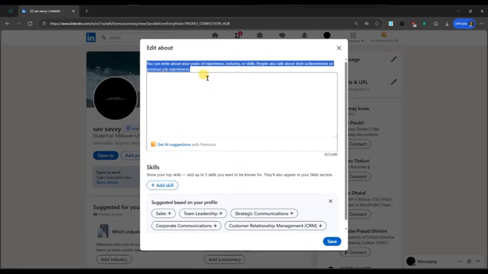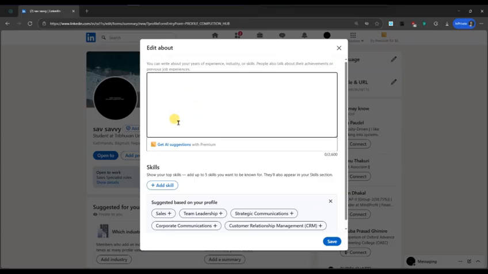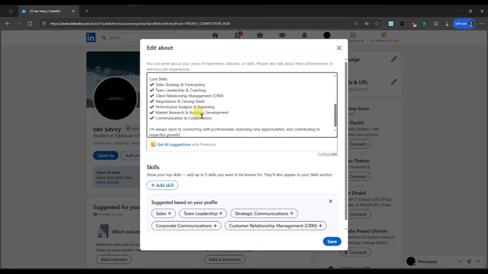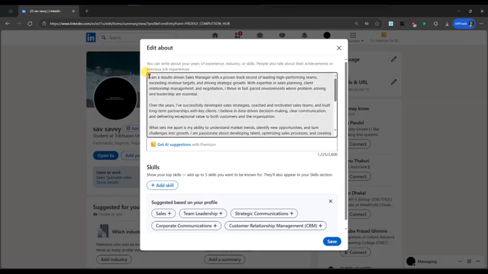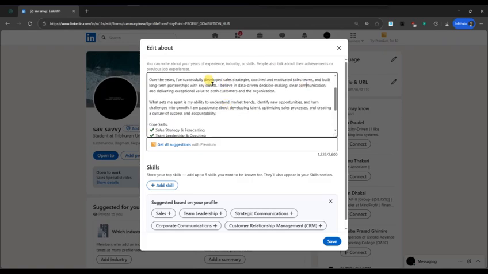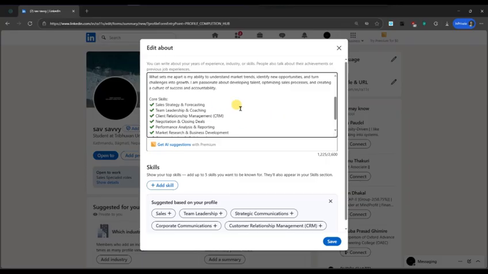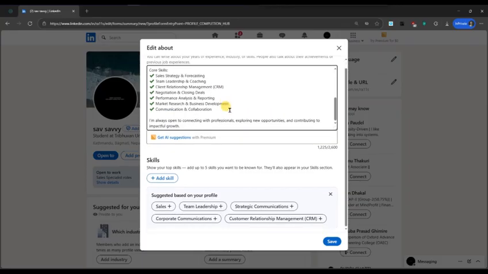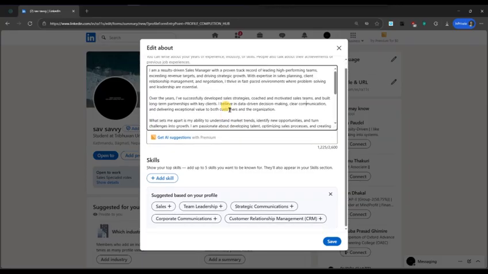Begin with a strong opening line that clearly introduces you and your professional expertise. Make it concise, interesting, and relevant to your industry. After that, briefly summarize your key skills, experience, and achievements. Focus on what sets you apart and what value you bring to employers, clients, or connections. Use clear, professional language and avoid jargon that might confuse readers.